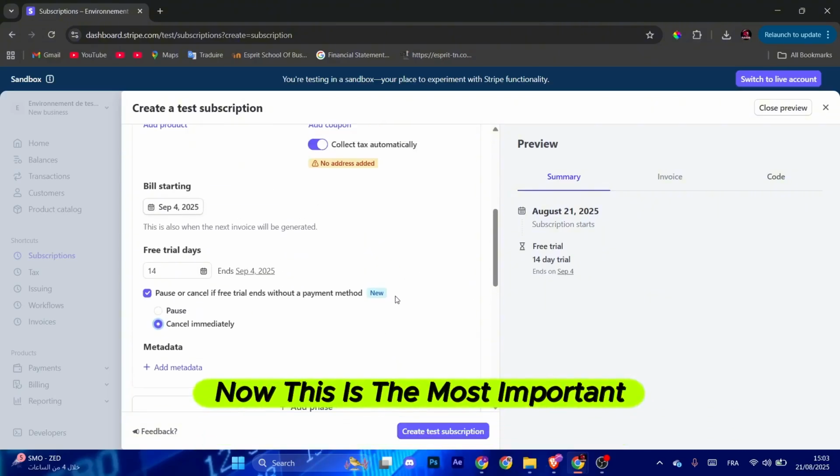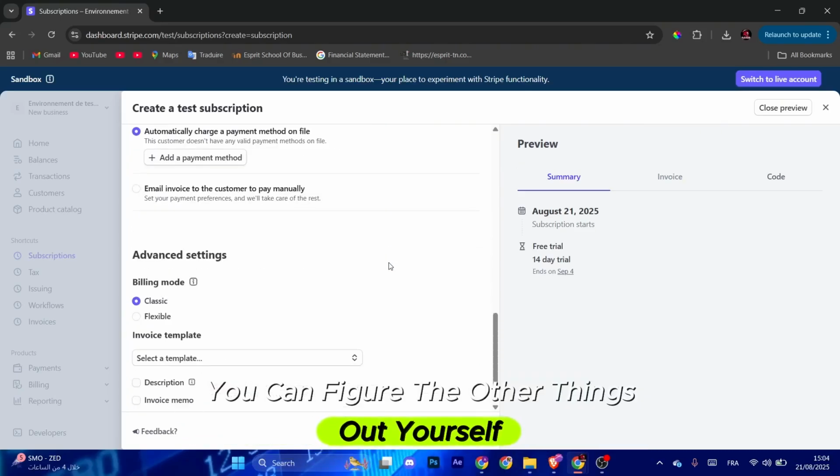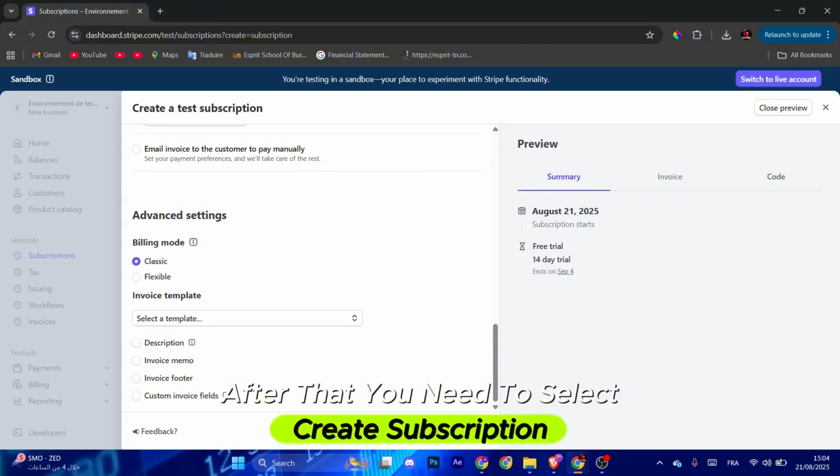Now, this is the most important thing you need to do. You can figure the other things out yourself. After that, you need to select create subscription, and that's it.